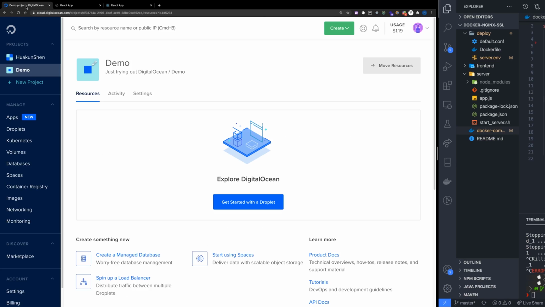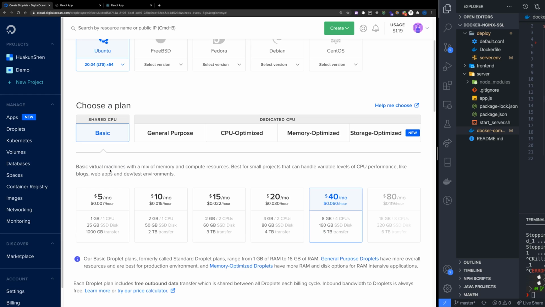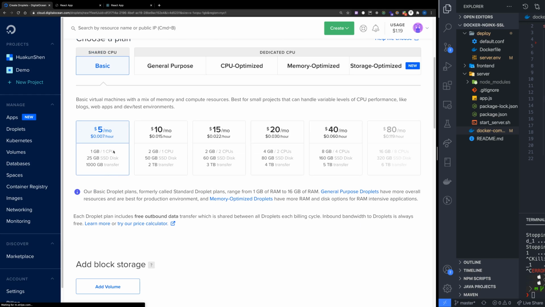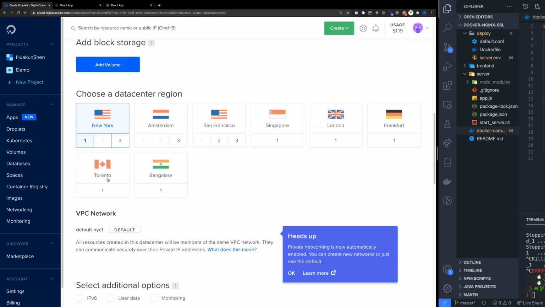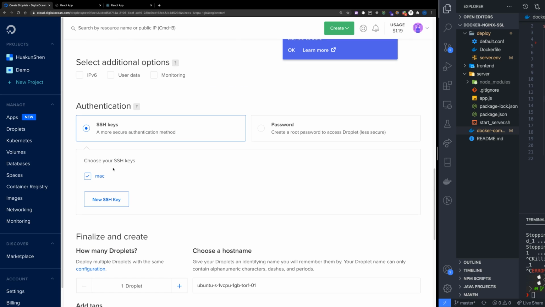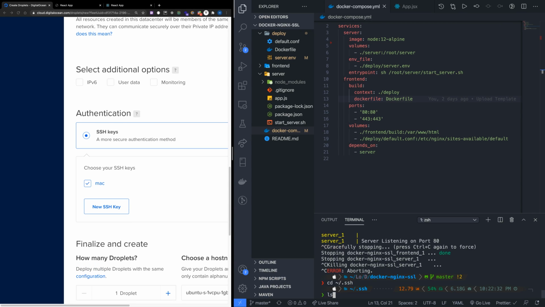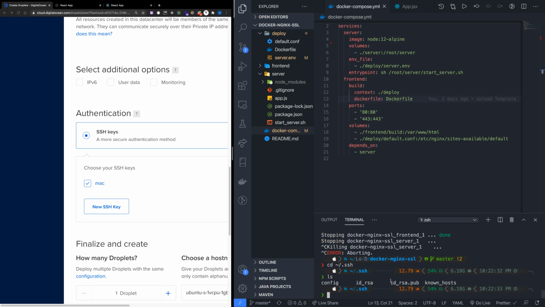I will be using DigitalOcean. Let's create a new droplet. Ubuntu 20 is fine. I'll be using the cheapest one. I already added my SSH key. The key should be here, cd into home .ssh. My key is here. The public key is what I added to DigitalOcean.